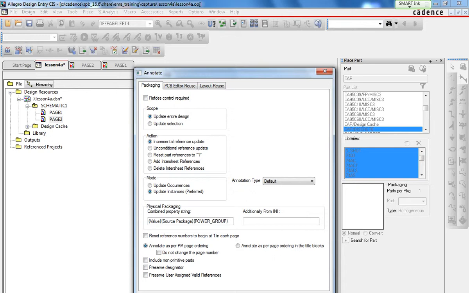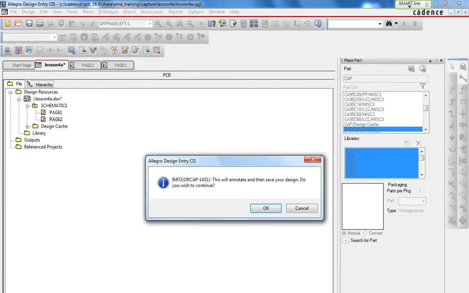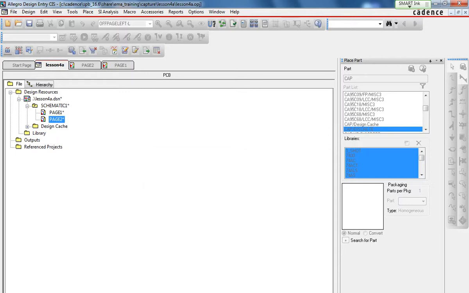and in the action of the Annotate window, click the Incremental Reference Update or Unconditional Reference Update. So as you can see, it's already clicked on. It was either or, but I guess we're going to go with the first. We're going to click OK. So annotate, then save your design. You wish to continue? Yes.